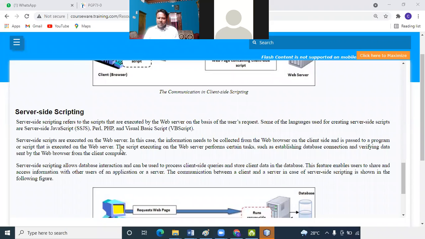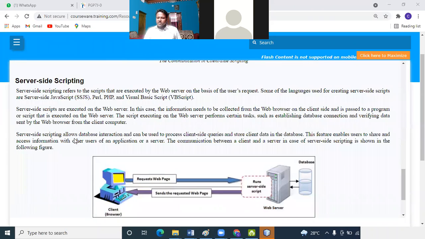The script executing on the web server performs certain tasks such as establishing a database connection and verifying data sent by the web browser. Server side scripting allows database interaction and can be used to process client side queries and store client data in the database. This feature enables the user to share and access information with other users.